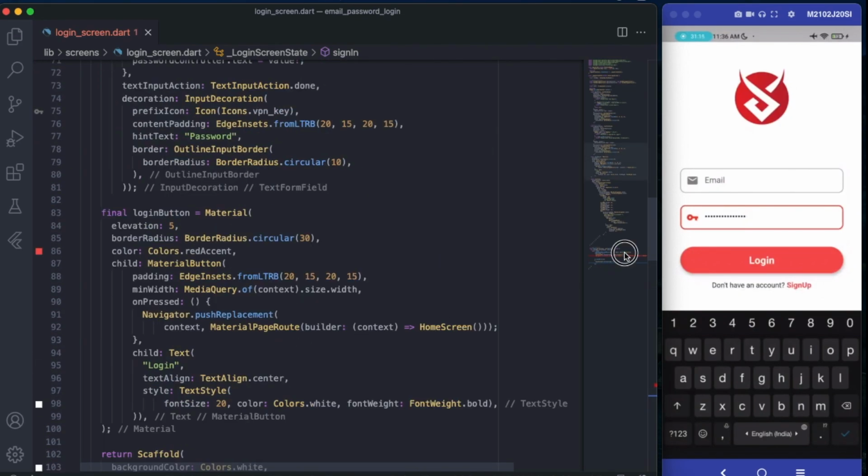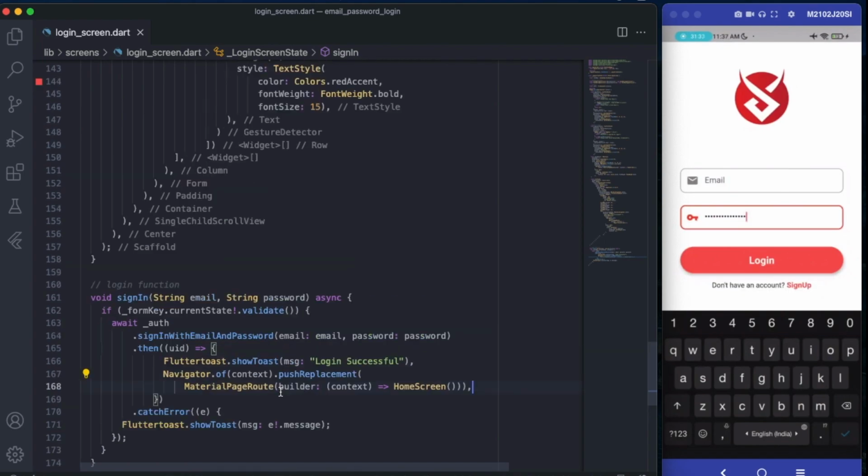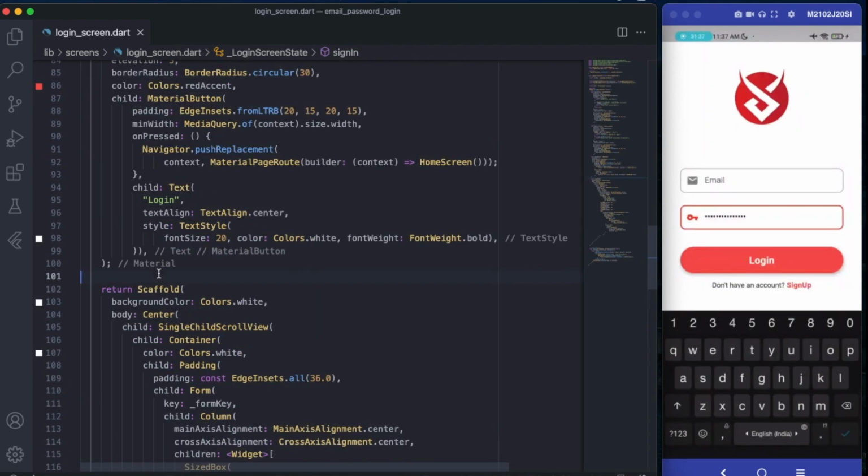I guess we have some issue here. Let me just see. Why is it showing me this error? Okay. Now this is our function. We have to assign the function to our login button.